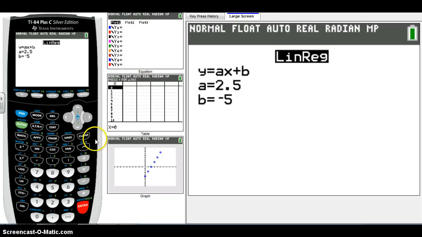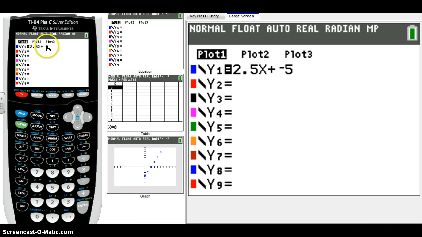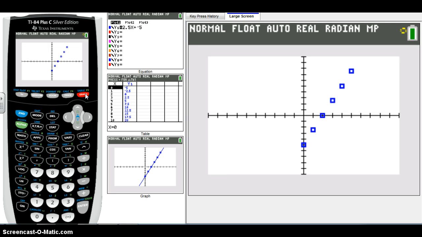Not only has it calculated my linear regression equation, but now when I go to my y equals, that equation is already in my y equals. So now when I press graph, I not only see my stat plot, the information in my list, but I also see the regression equation that I told my calculator to graph. So that is linear regression.